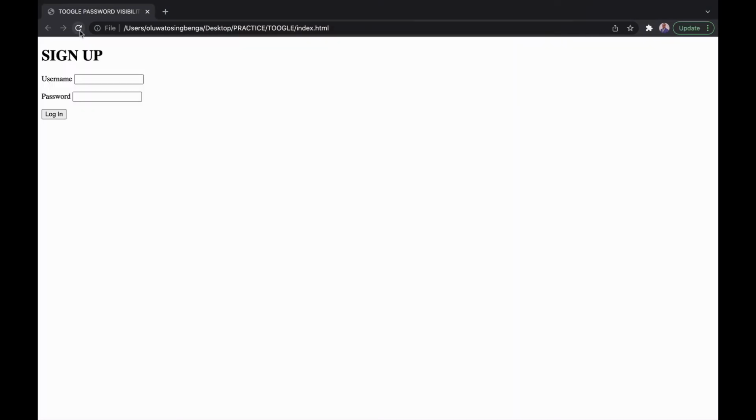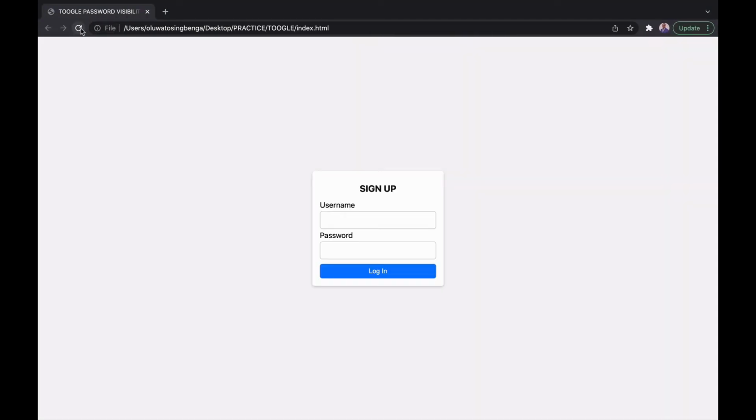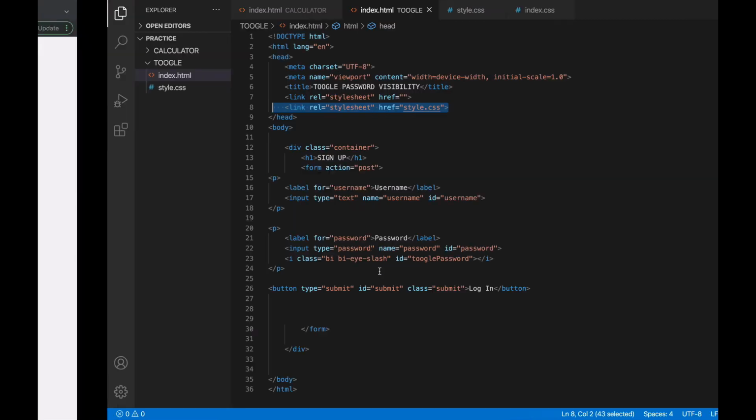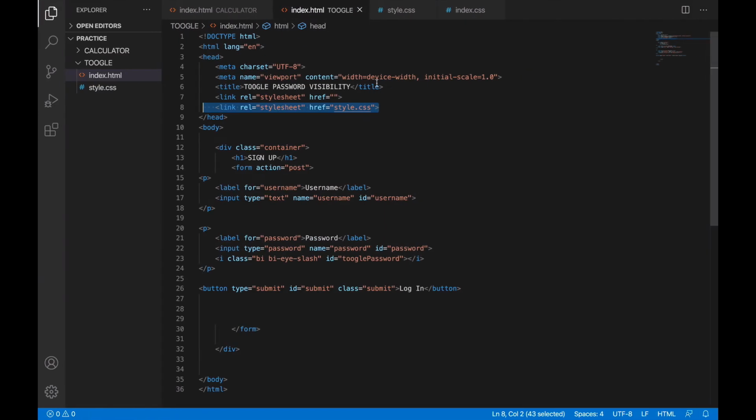Cancel. If I refresh, see it. So let me return the styling. This styling helps us to make it more beautiful like this. Now there is this I button here that is supposed to come up here. It will only come up when we now use the CDN, the CDN that we are going to have come here.